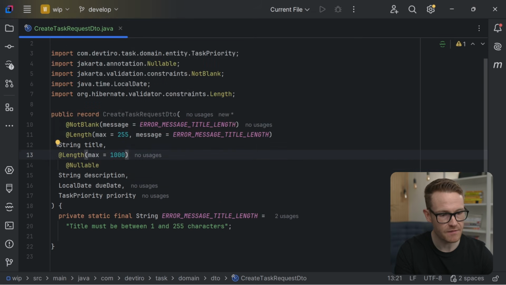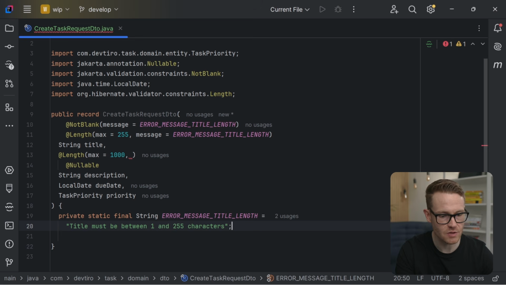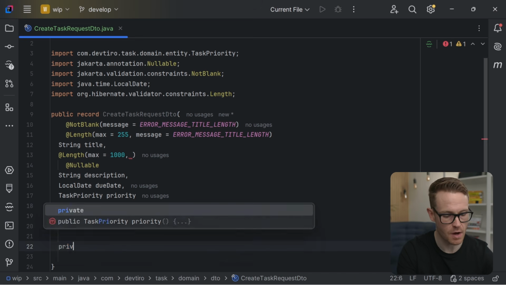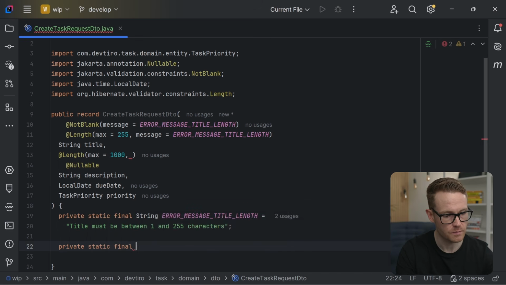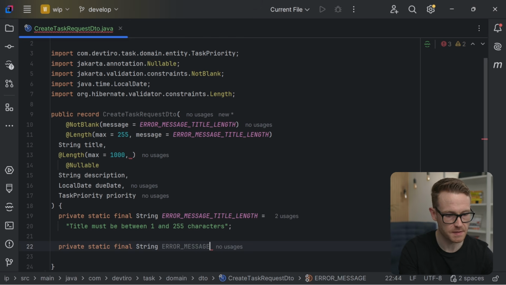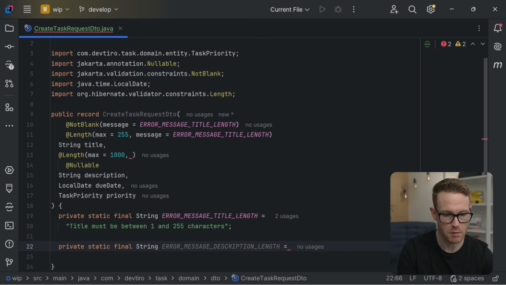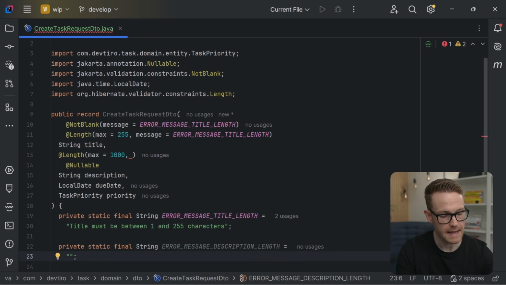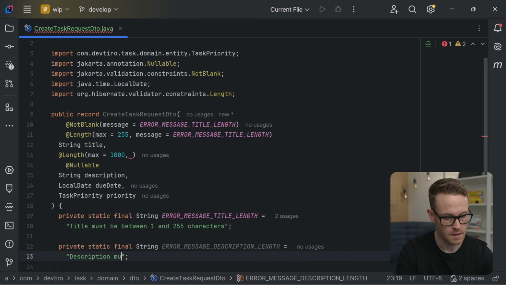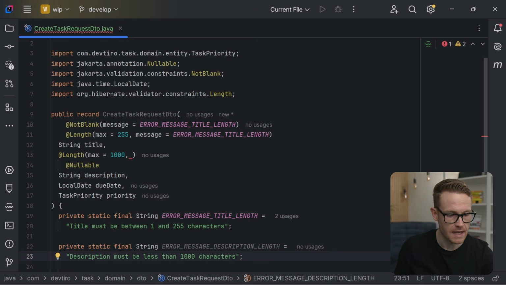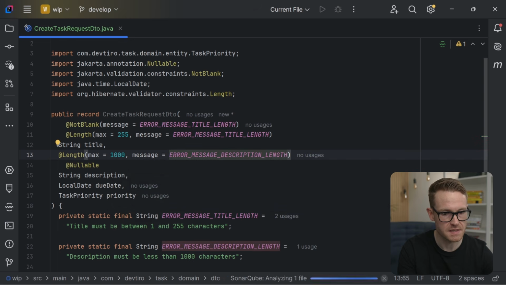So let's now add the validation error message for length. And for consistency, let's do that down here in a constant. Private static final String. And we'll start that with ERROR_MESSAGE so it's nice and consistent. But let's call this one DESCRIPTION_LENGTH. And again, we're going to run out of room. So let's put this on a new line. And let's say "description must be less than 1,000 characters". And now we can use this up here. We'll say message equals ERROR_MESSAGE_DESCRIPTION_LENGTH.